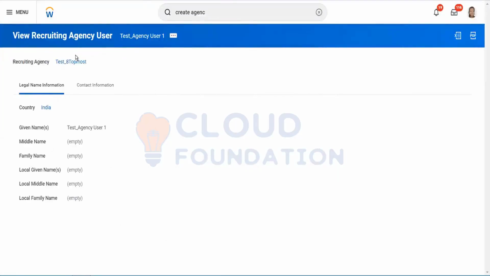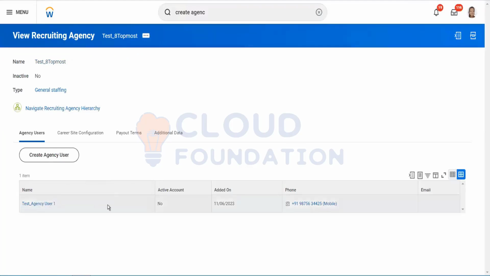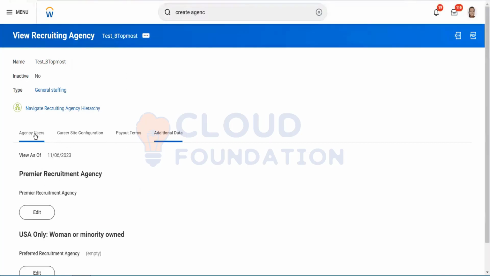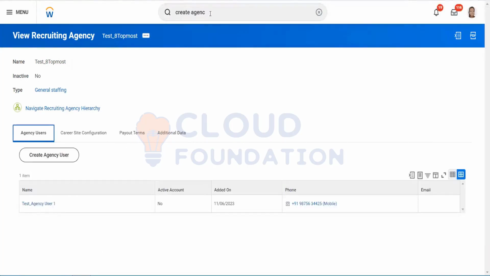Okay, so if I go on the agency, I could see this user now. Okay, I can create n number of agency users. Okay, this is the career site. The name of the career site would be this only by default, and payout term, additional data. Now let me create another agency.